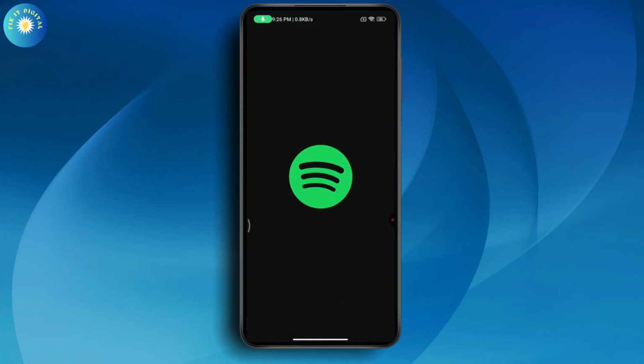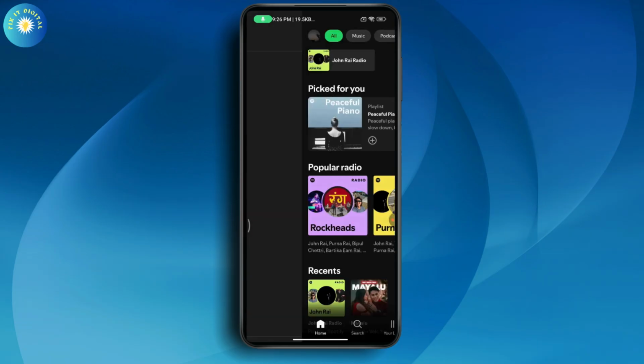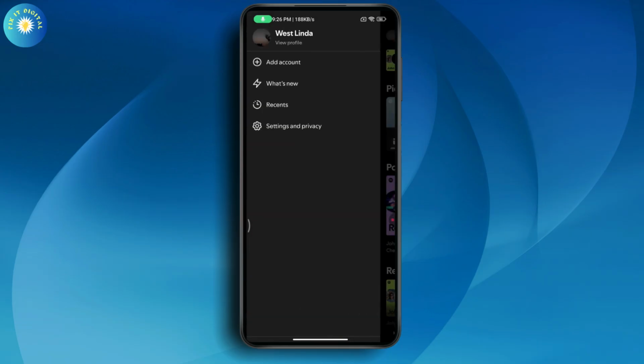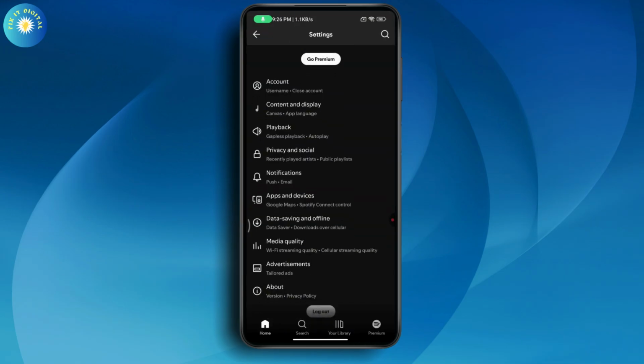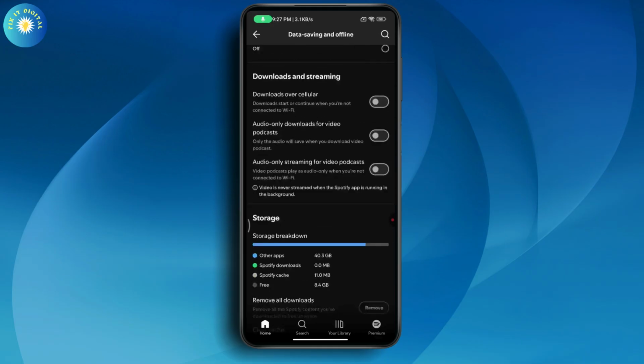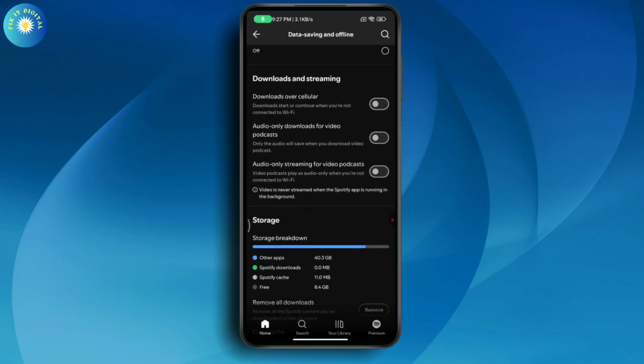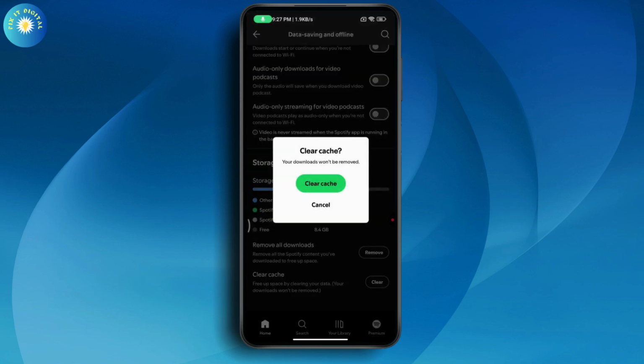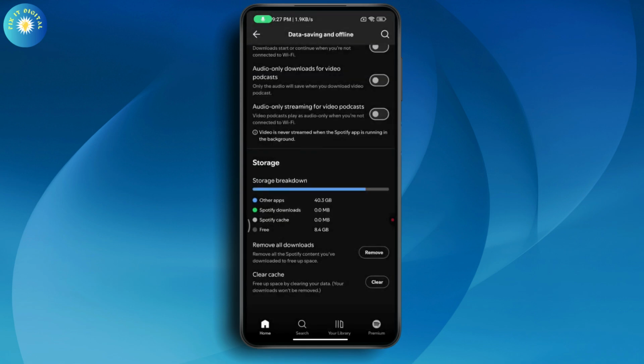You need to open up your Spotify at first, go to the top left, which has a profile section, and then tap on settings and privacy. And here you just need to scroll down, and under data saving and offline, you will have the clear cache option. Tap on clear cache and then tap on clear cache again. And after clearing your cache, your problem might be fixed.